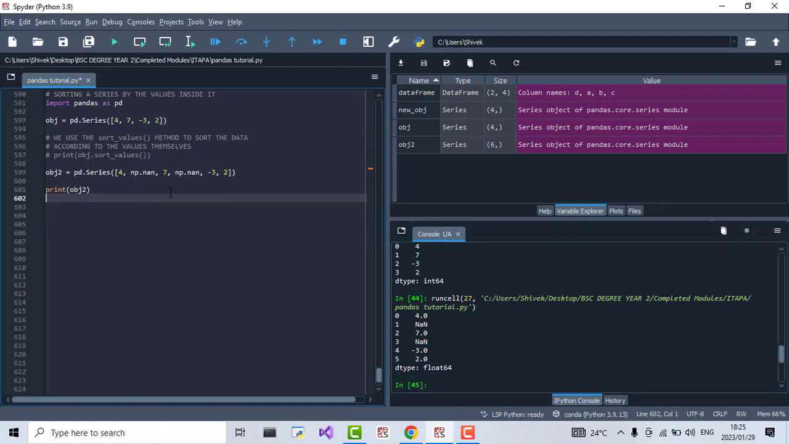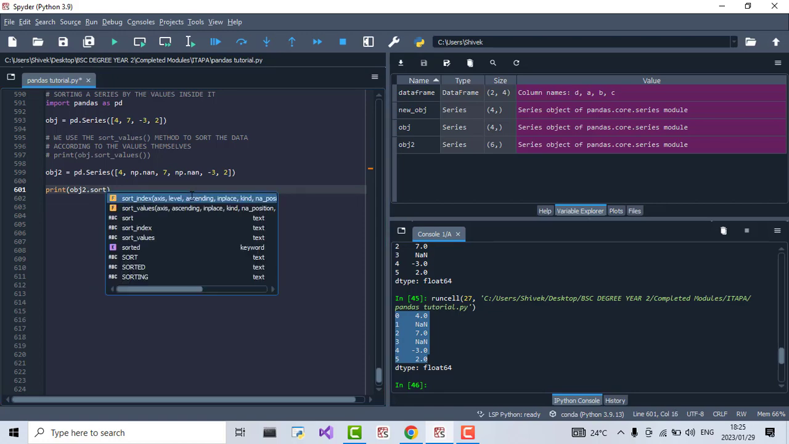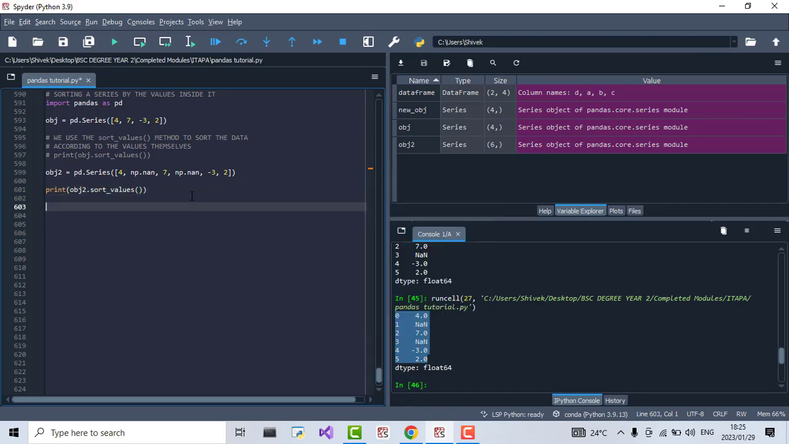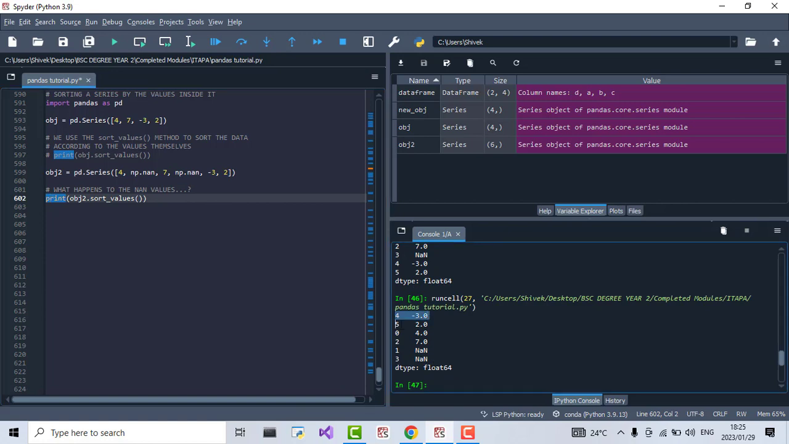Now, what I want to show you guys is, so this is the default series that we have at the moment, right? Now, when I call the sort values method on this object, I want you guys to pay attention as to what happens to the NaN values. Okay, now I hit control enter and you guys will see this is the answer to your question. By default, the NaN values get sorted to the end of the series object. Okay, that's what happens.